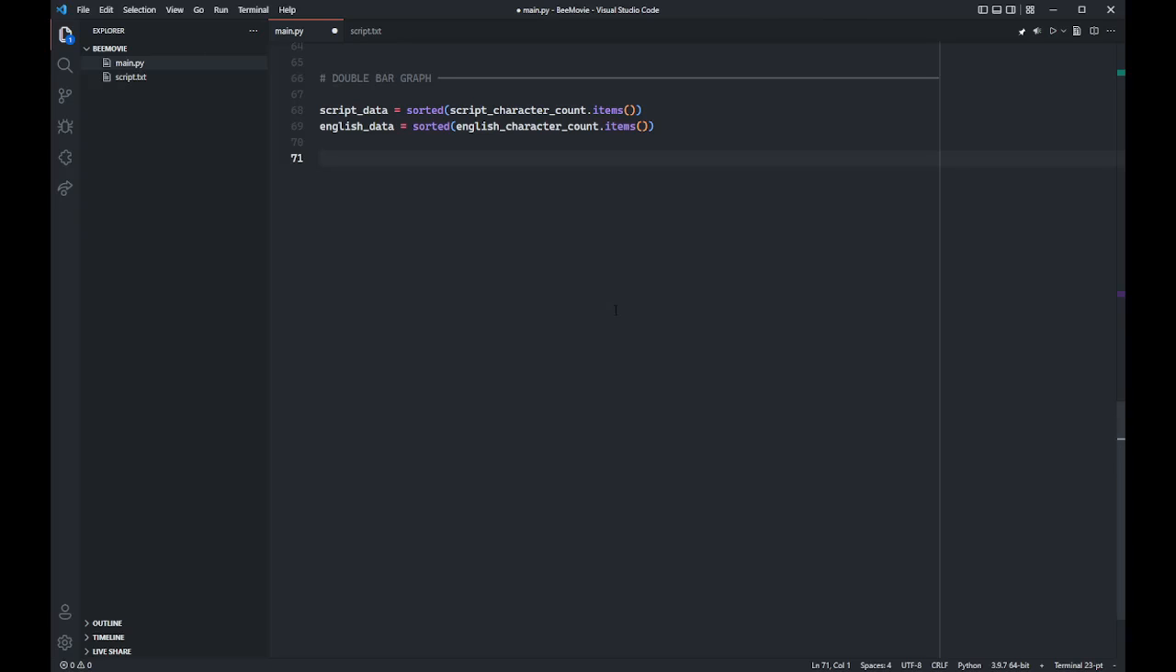Yep. Okay, awesome. So let's move on because we're a little short on time today in general. So, okay, double bar graph.